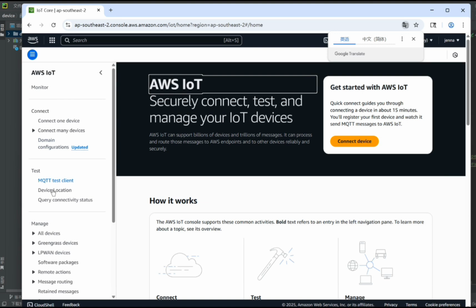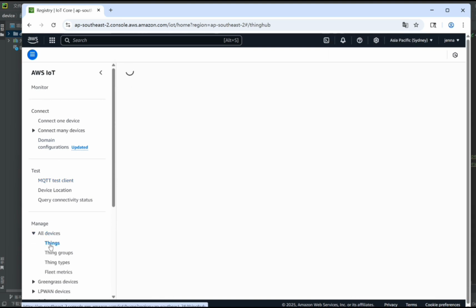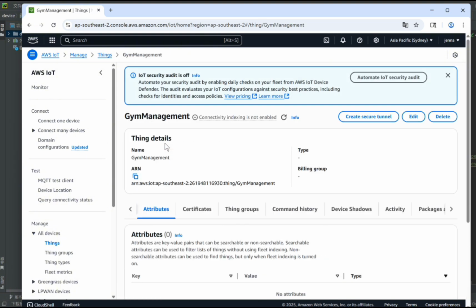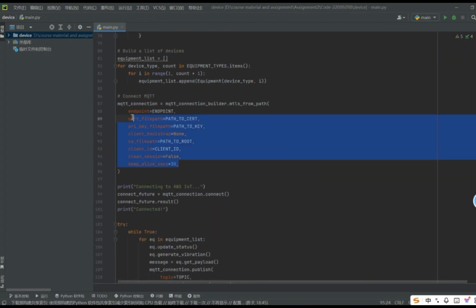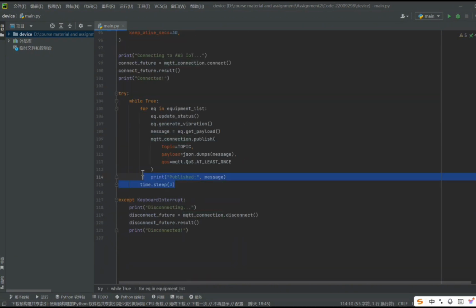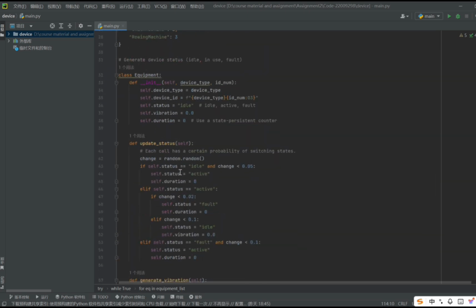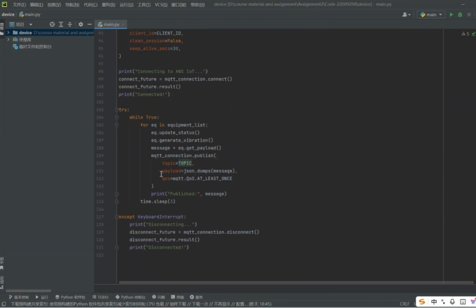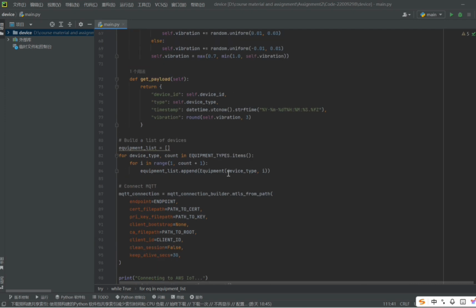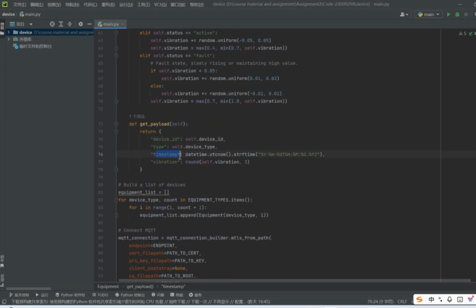For the first part, first I created a thing in AWS IoT Core named Gym Management and obtained the device certificate and key. I configured IoT Core in the device-side code. Then the device connects to the MQTT broker through a TLS handshake. After the authentication passes, it sends vibration data to the topic I set every 3 seconds. The topic is gym equipment data. The returned vibration data include device ID, the type of device, time step, and vibration.